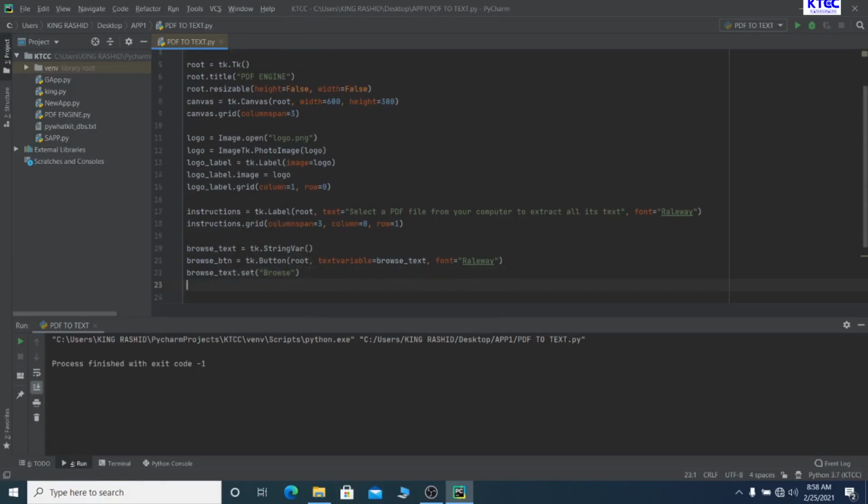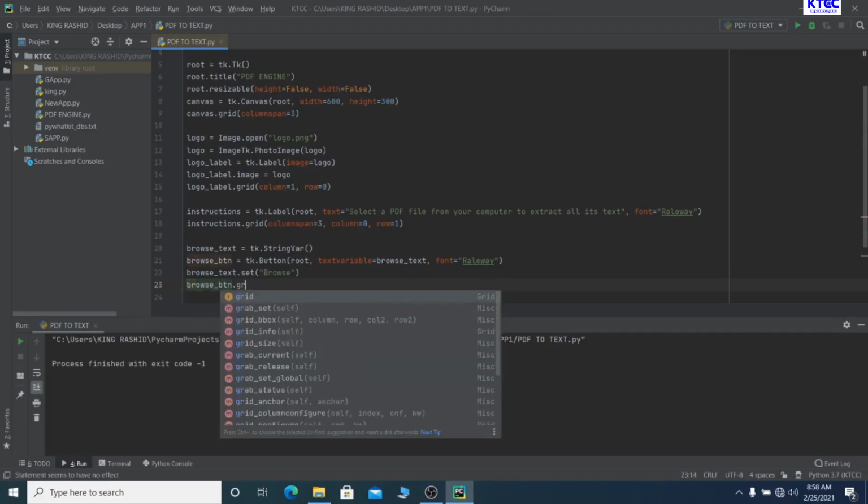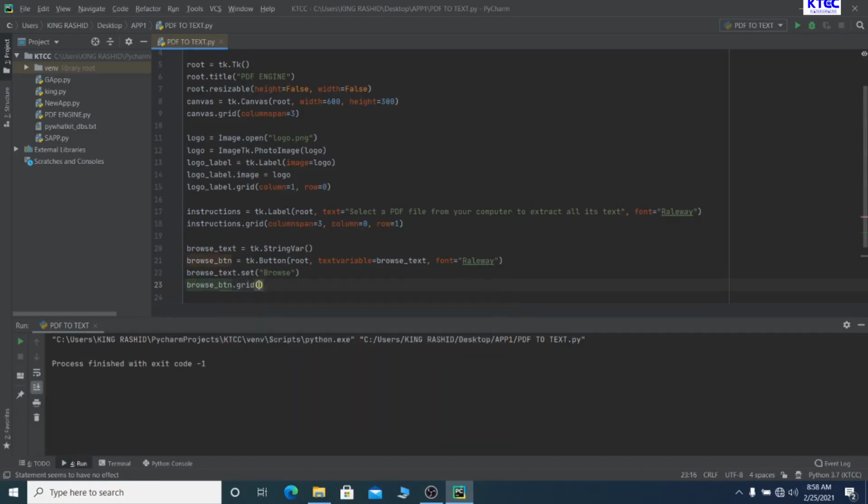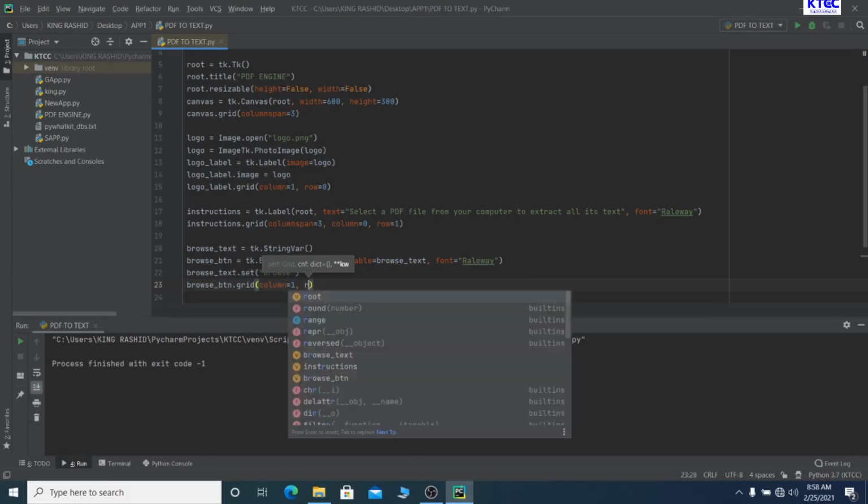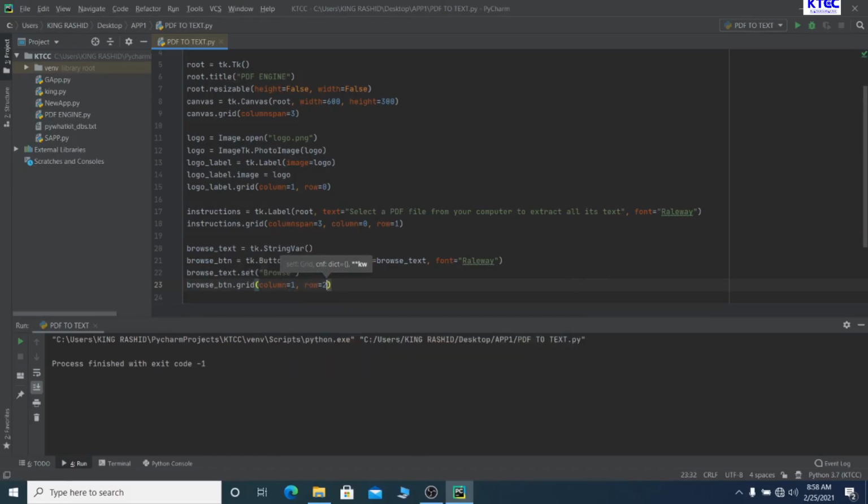So now to initialize it, we have to call on the browse button dot read. So you say browse btn dot read. Then we can define a column for it, what you want it to be. Column is equal to 1. We want it to be just under, right? So 1, and then the row should be equal to something like 2. So you can just save it and then run it and see.